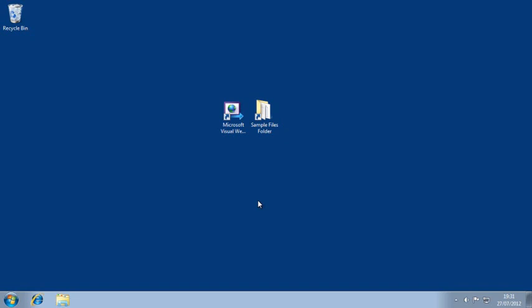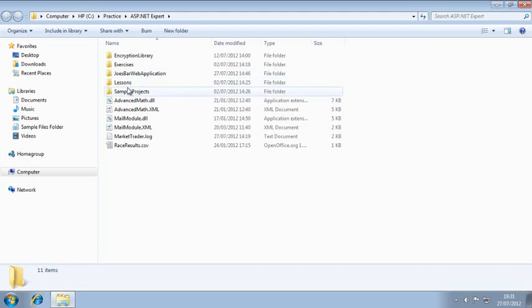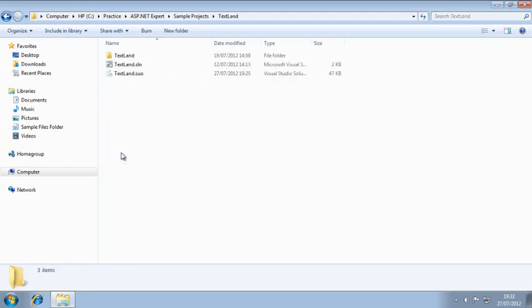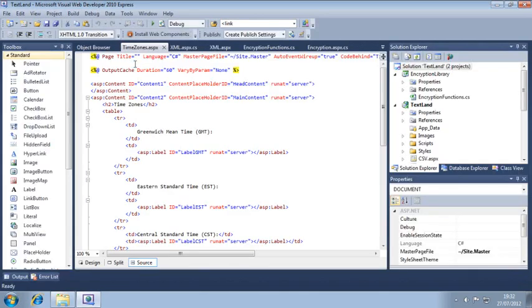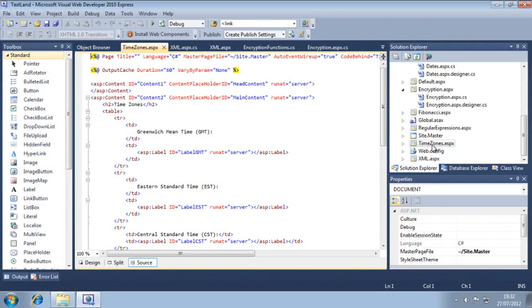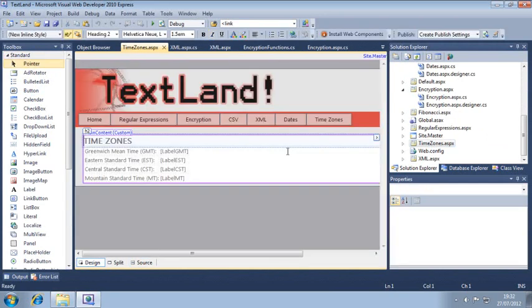To begin, open the Textland project from your sample files folder, and open timezones.aspx in Design View. You enabled caching on this page in Lesson 7.9.